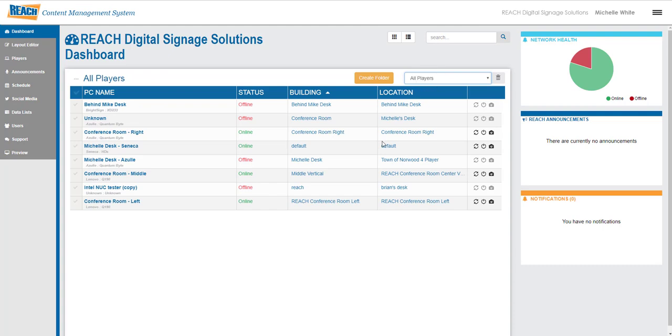You guys actually wouldn't be able to create or delete any players. That is something only Reach employees can do. So a couple new features here on the right side. Obviously the top part is going to give you your network health. So again, we're giving you some sort of diagram letting you know which ones are online, which ones are offline. We also have a third section called degraded.